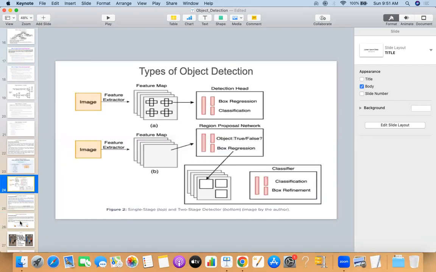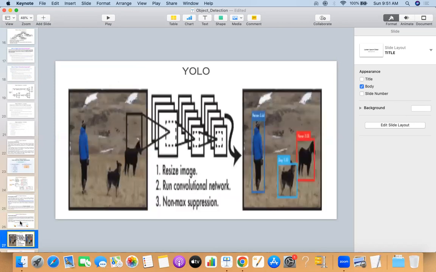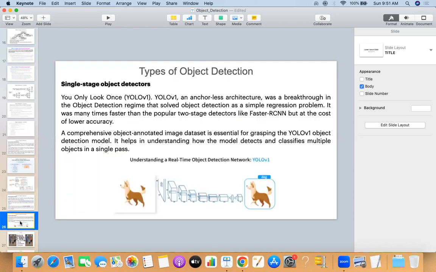Any question so far? What is single stage, and what is double stage? In double stage, the region proposal network is one and the classifier is another. In single stage, the detection head is one. It will detect the object and figure out the bounding box in a single step, so there are no two outputs. Fine. Any question? Are you following? Yes or no? Yes, sir.